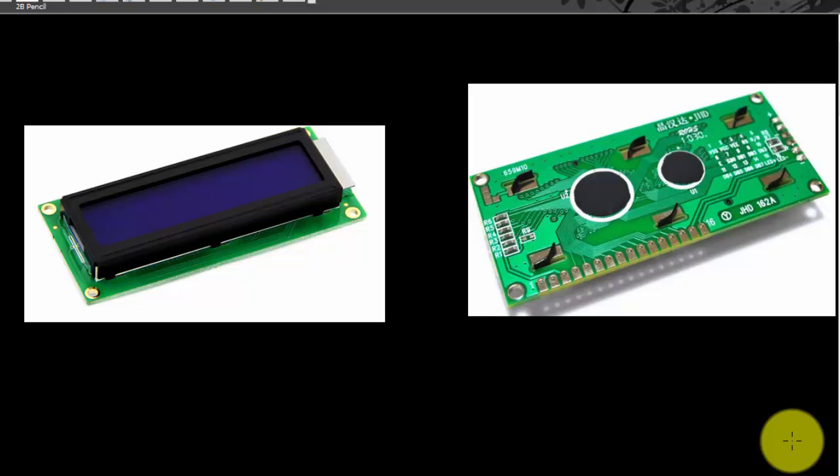You can display messages and see what is going on inside, or it could be the primary display of a project where you want to tell everyone what is going on. So let's see how we can interface this. Now, so this is the display. It comes in various sizes, and even the backlight has various colors like blue, green, and all of that. In this tutorial, we'll be using a 16 cross 2 display.